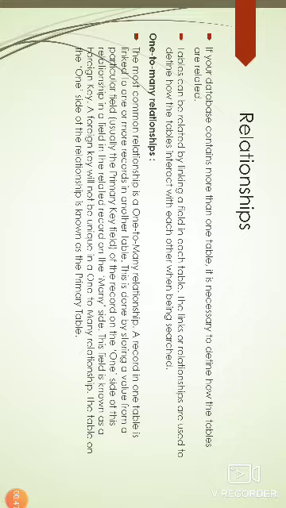So there are types of relationships. The first one is one-to-many relationships. The most common relationship is a one-to-many relationship. A record in one table is linked to one or more records in another table.